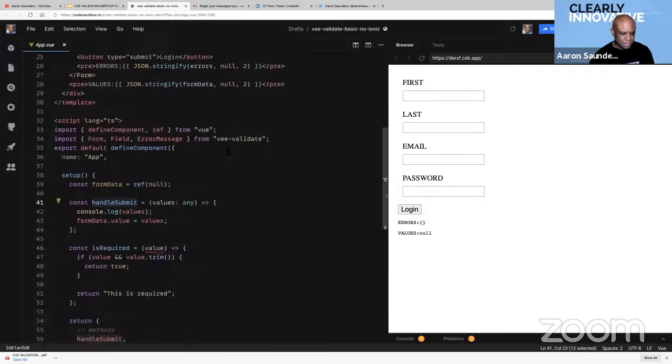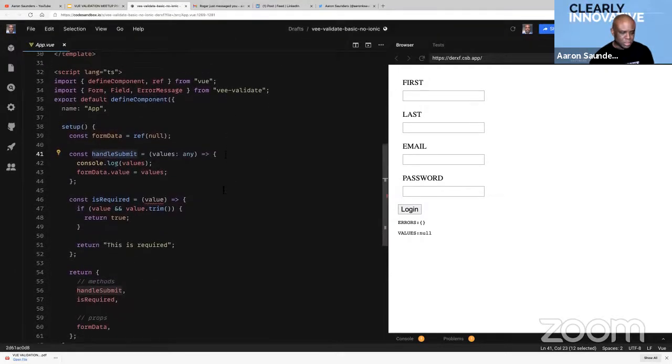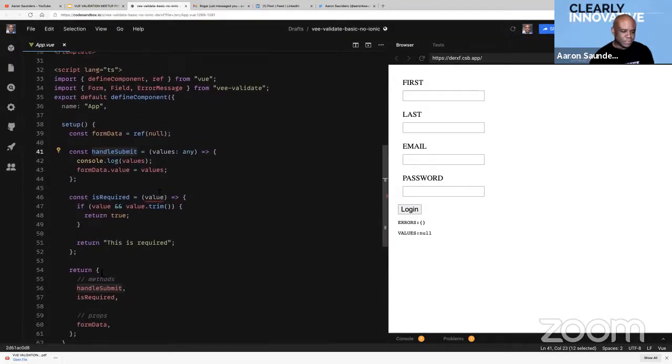Is there anything else inside the code other than handle submit? Oh yes, in this first example, I've written just a basic is-required validator. What it does is it takes a value in. You return true if the data that it receives is valid, whatever your validation function wants to do to make sure of that. Otherwise, it will return whatever you want your error message to be.